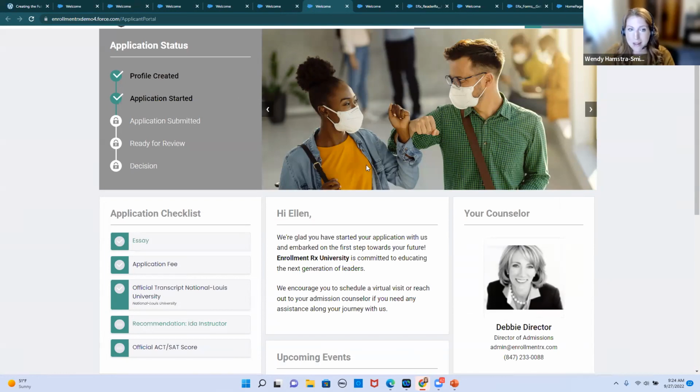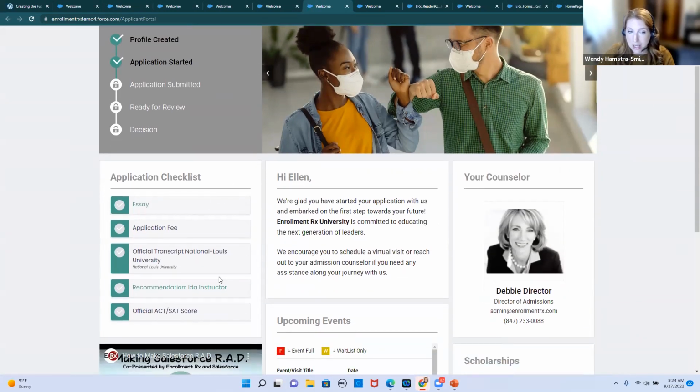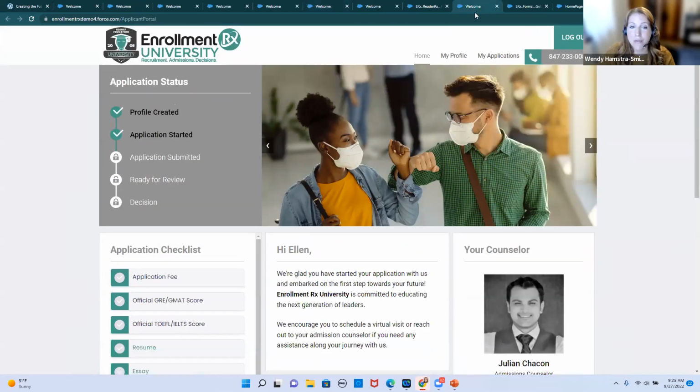So this again is Ellen. She was a bachelor's art and design student. So she had these particular checklist items asking her for ACT, SAT, etc. She saw maybe this particular admission counselor. Now, if Ellen eventually finishes her degree at Enrollment Rx University and becomes a master's student, she might have a different experience. So in this example, she's still app started.